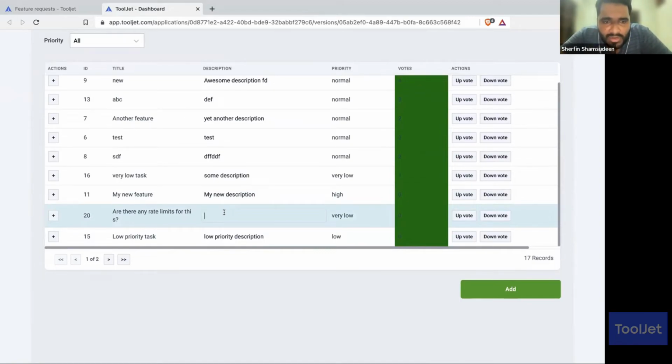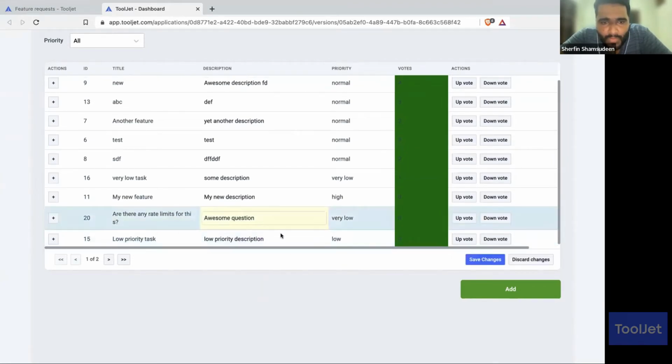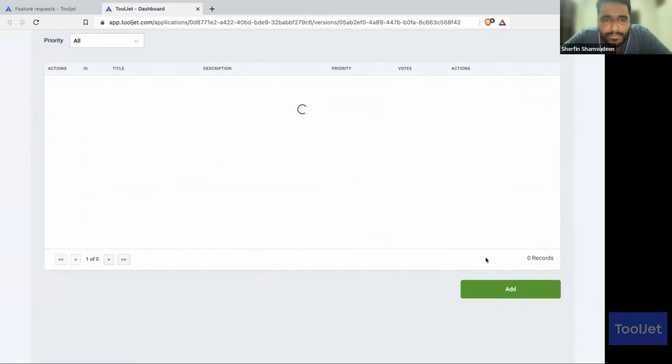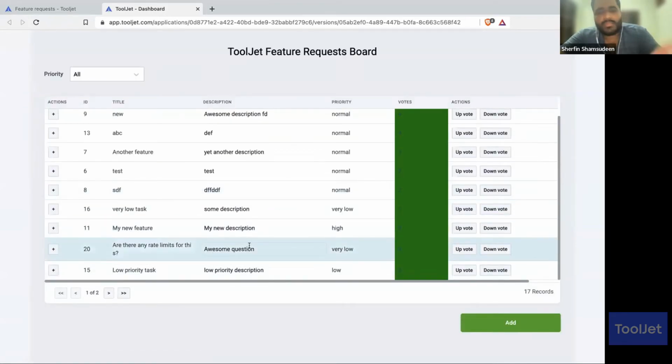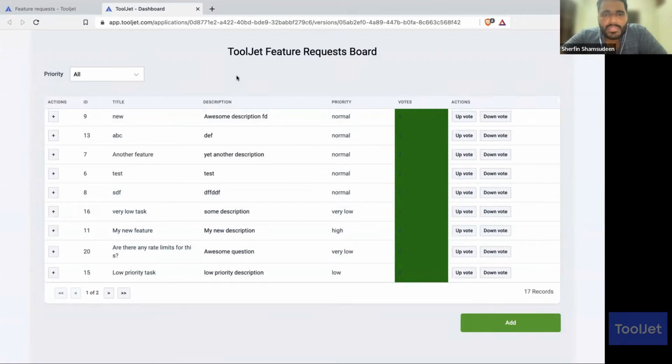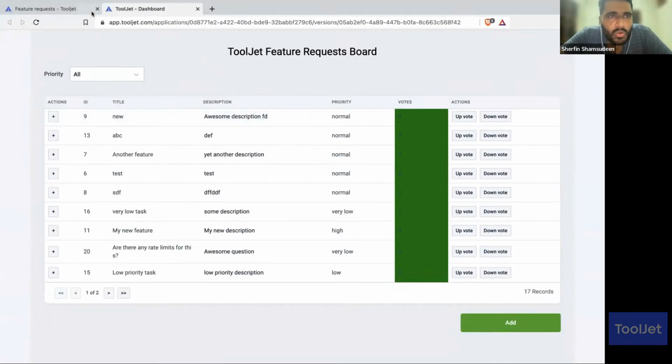Let me update the description of this question, and I'll try to save it. Yes, I was able to save that question with a good description. Yep. So that is the last feature that I wanted to show you. I'm happy to take more questions.